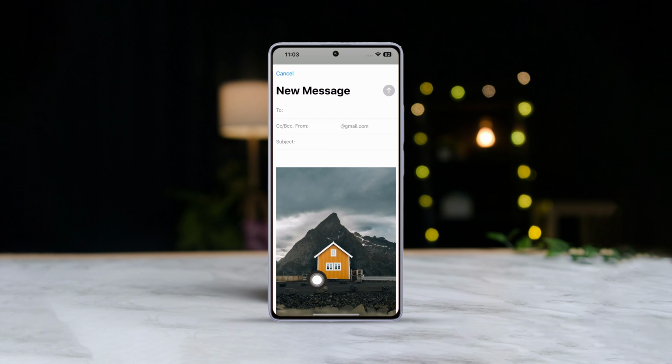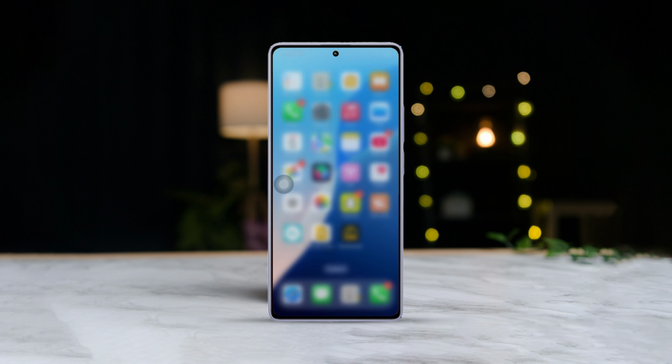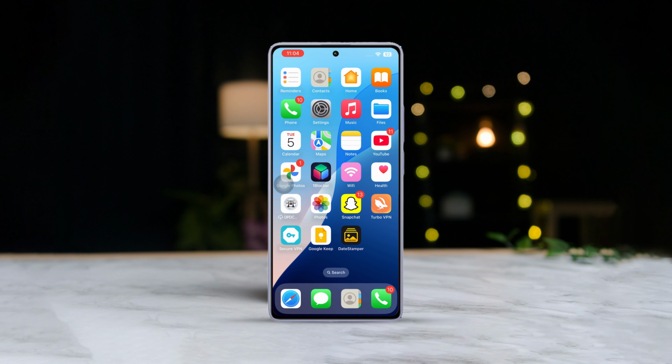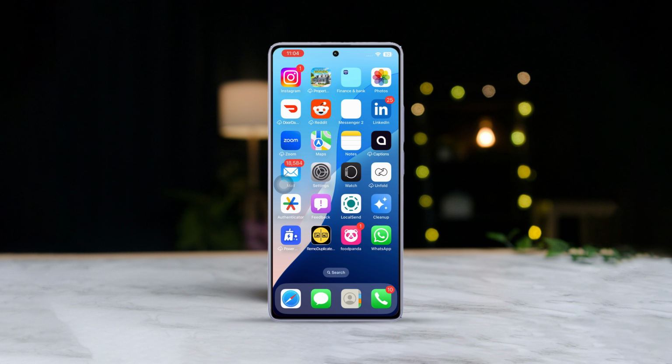Hey there! Want to learn how to attach files like photos, videos, or documents to your emails on your iPhone? Whether you're using the Mail app, Gmail, or Outlook, I have got you covered with this easy guide. It's pretty simple once you know the steps, so let's dive right in.